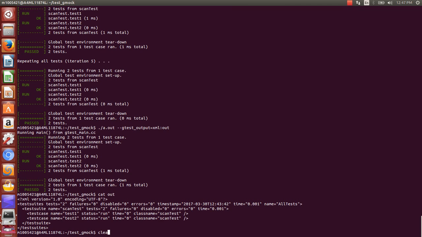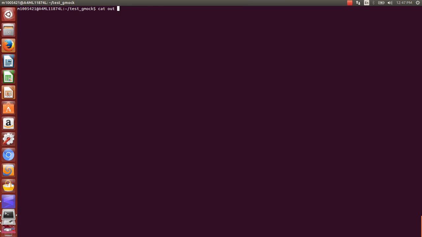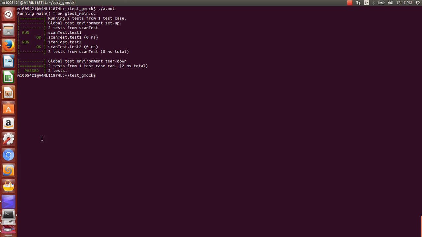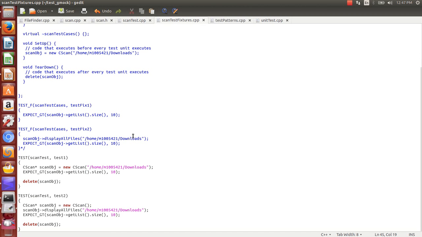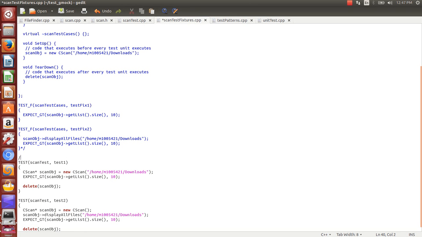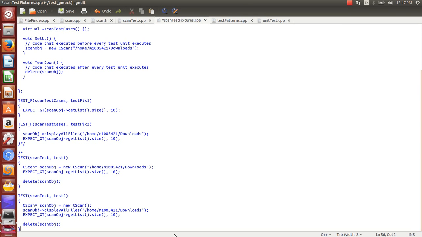I've already run this once, so I'll just show you the output. So this is how it's run. Yes, it's running. Now let me tell you the usage of the test fixtures. I've already written the code. We'll explain how useful the test fixture is.